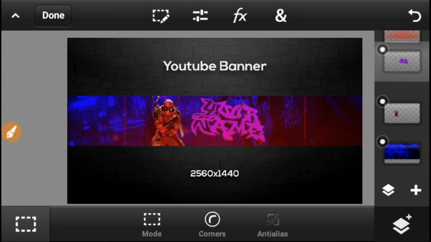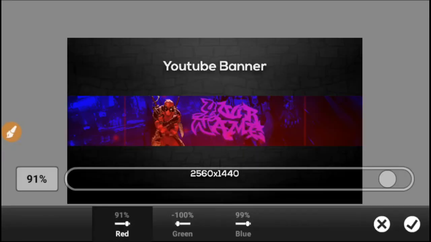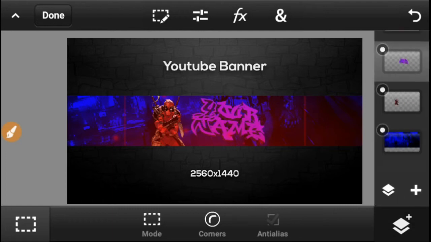And then you want to drag it below the red layer, and the adjustment of your text will be, go to color balance, it will be 91 red, minus 100 green, and 99% blue, and it looks like this crazy purple, I think, or magenta.